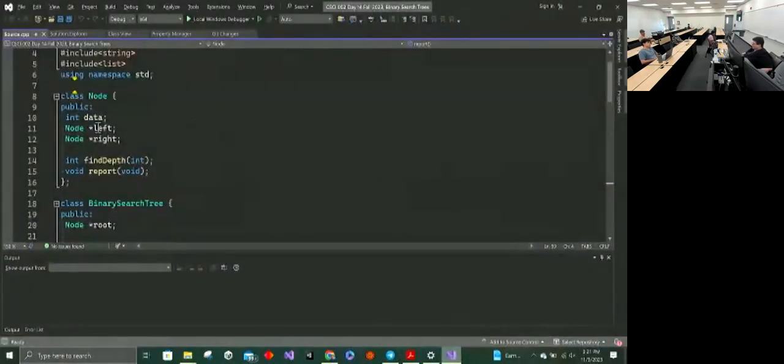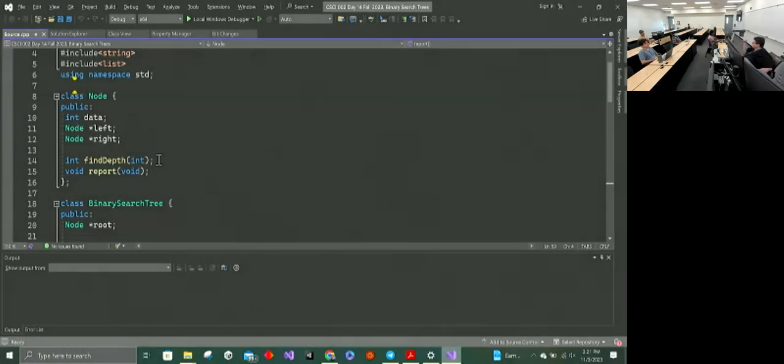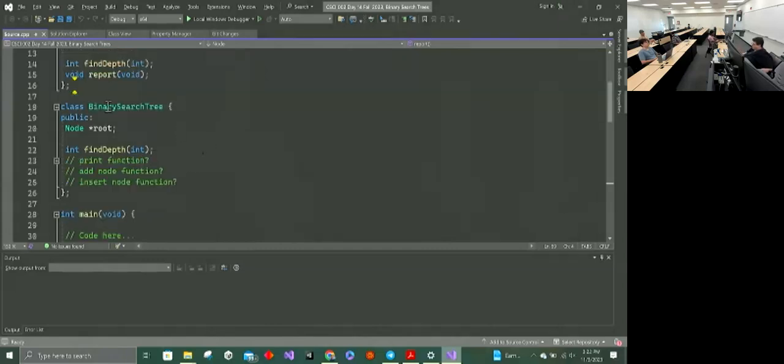So it's got data. Apparently we're going to hold data value an integer. We got left node, right node. Find depth shows how deep down you are on the tree. We'll take a look at that later. Void report reports the tree out. Then we've got a class, the binary search tree.